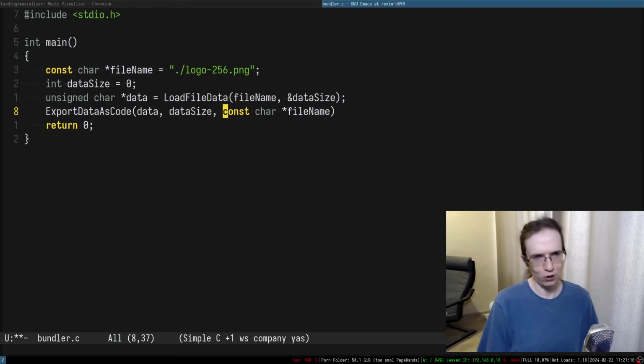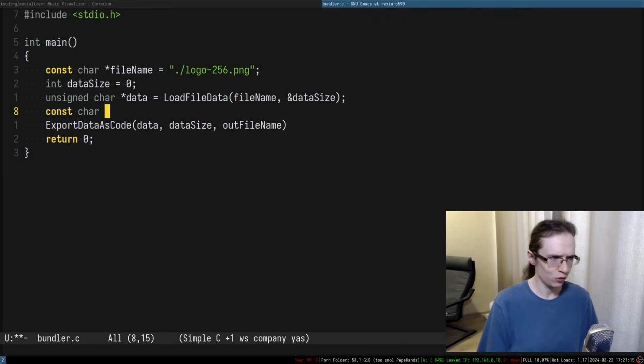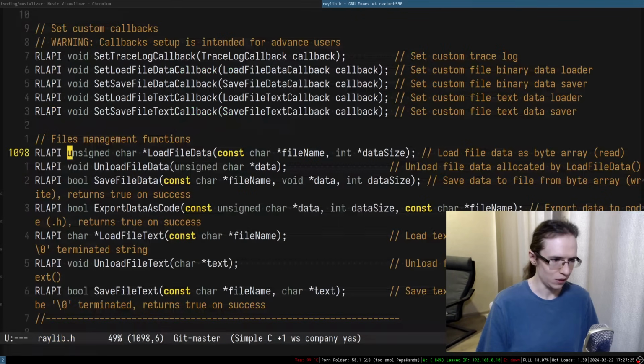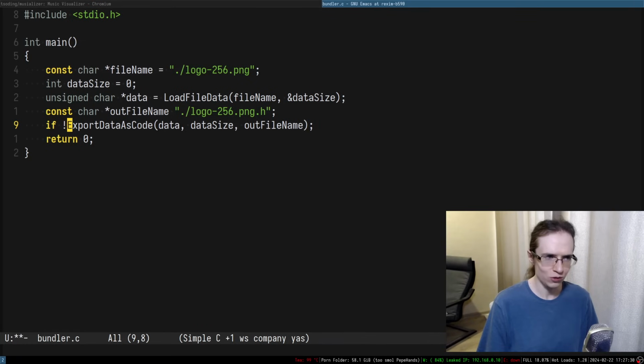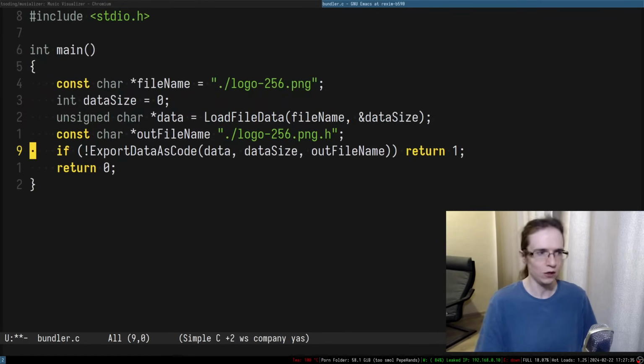And this is going to be the output file path, so maybe I'm going to do out file name. In here, const char out file name. We can call it something like logo 256 png .h. The interesting thing about that stuff is that it returns a boolean. So that means we can do something like this: if it returned false, we're going to return a non-zero exit code indicating a failure. And I hope it's going to log whatever is going on in there.